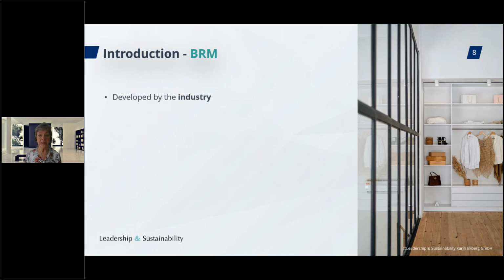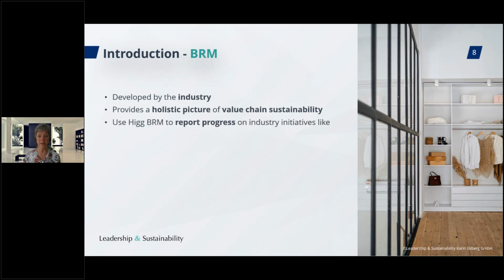Furthermore, it is developed by the industry, with many different stakeholder categories engaged in developing the tool. It provides a holistic picture of the value chain sustainability. So not only supply chain or only brand, but really the entire value chain. And you can use Higg BRM to report progress on industry initiatives like, for example, the science-based targets, the UN Sustainable Development Goals, and the G7 Fashion Pact.